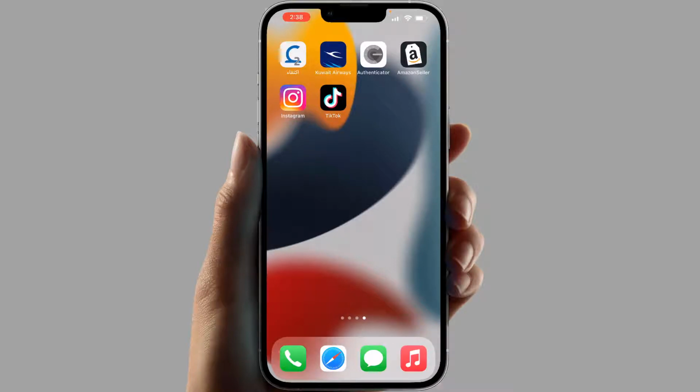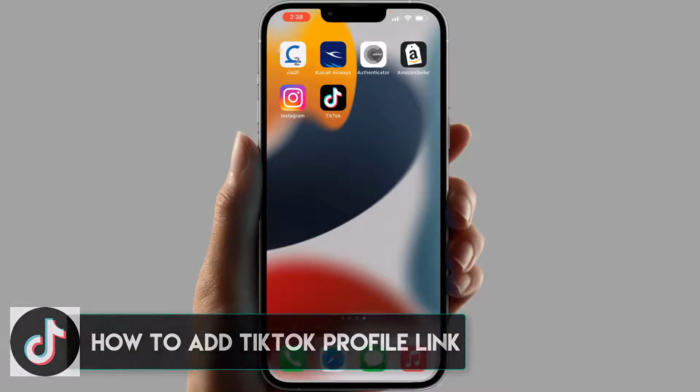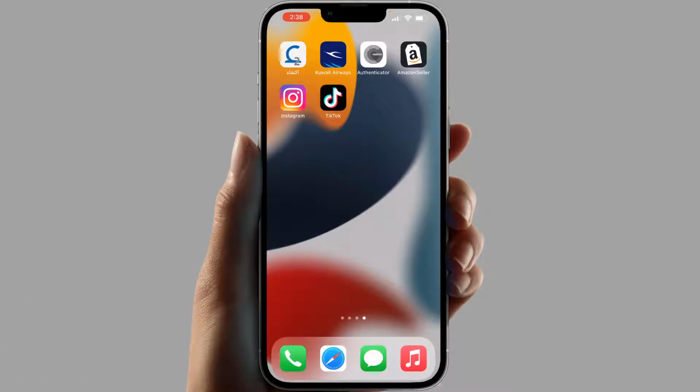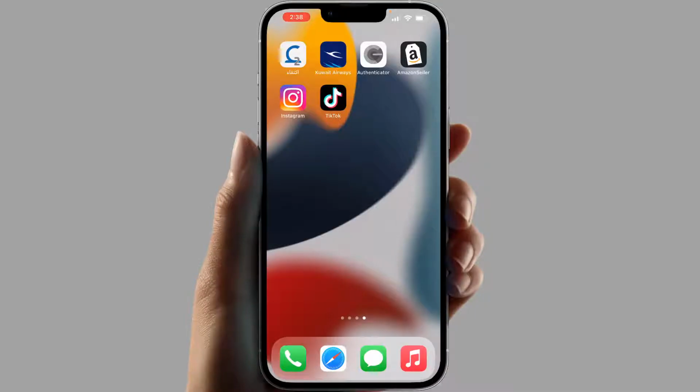In this tutorial I'm going to share with you how to add your TikTok profile to your Instagram account. So let's take a look at how to do that. You might have a TikTok account and you want to share it with your Instagram profile, or you would like to add it to your Instagram account.